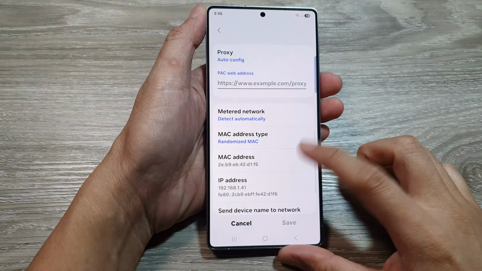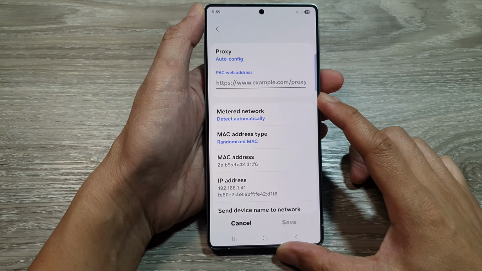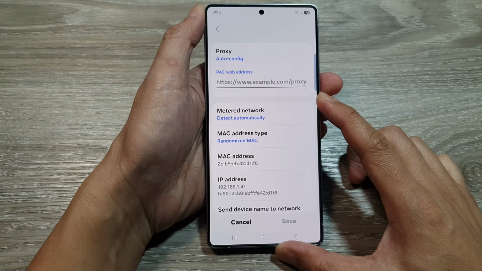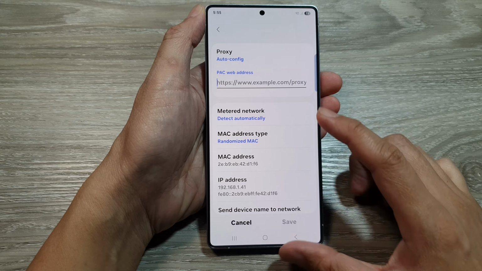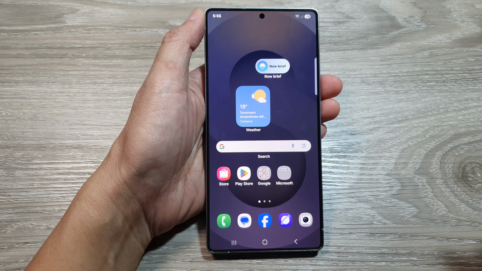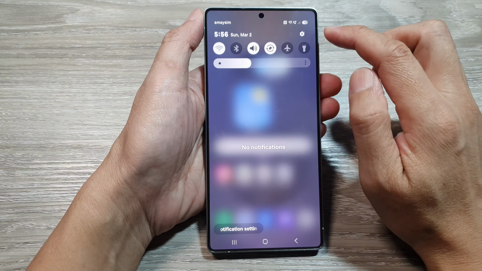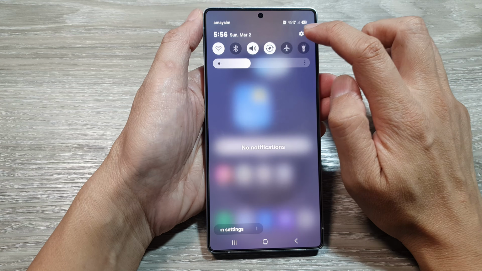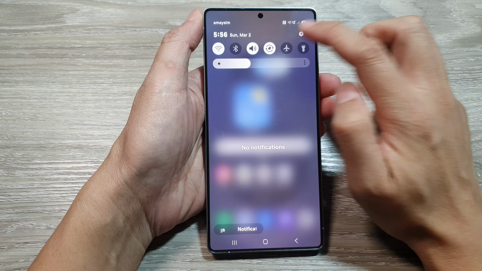How to set up Proxy Auto-Config PAC on the Samsung Galaxy S25 series. First, tap on the Home button to return back to the home screen. Then from the home screen, swipe down at the top. Then tap on the Settings icon in the Quick Settings panel.